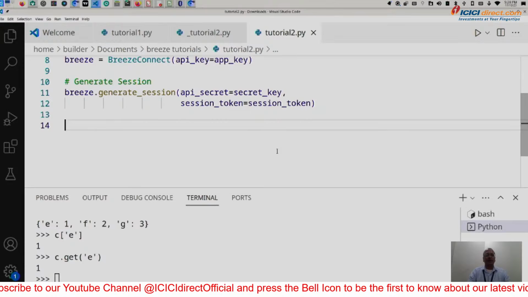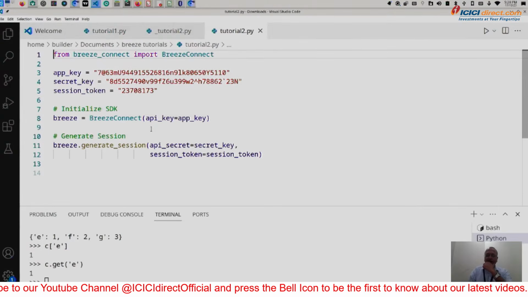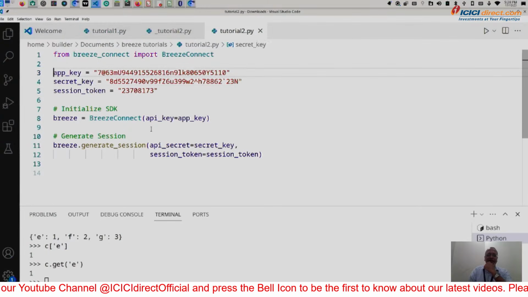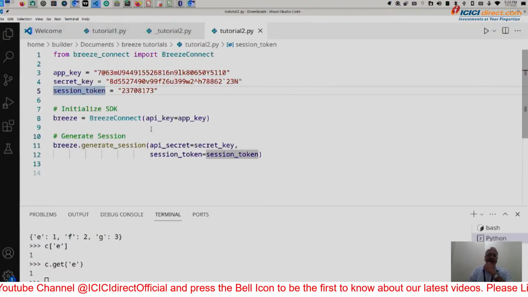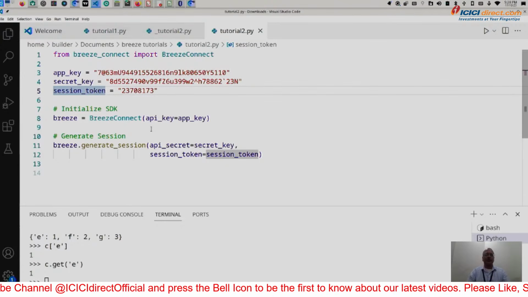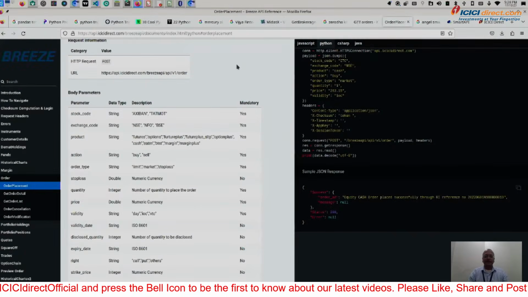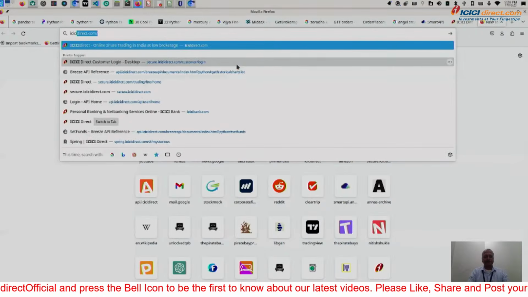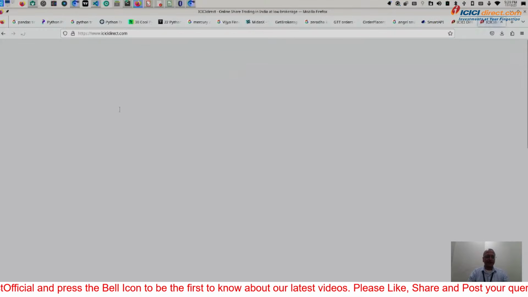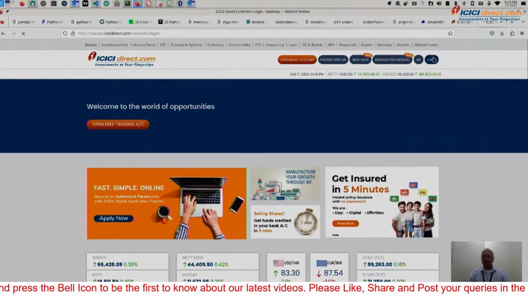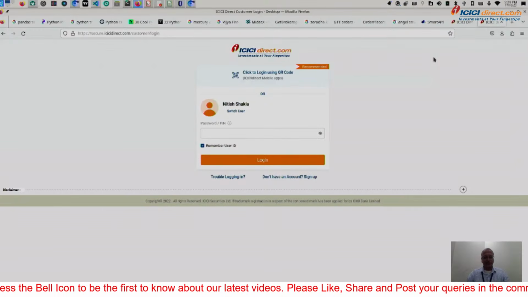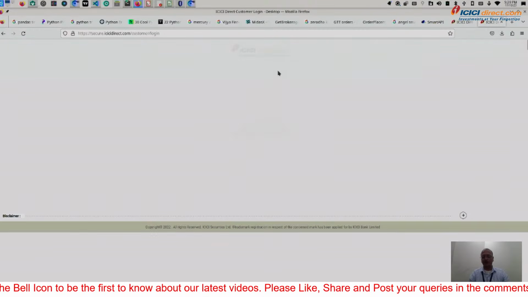So, okay, going back. Last time we had an app key, secret key, and we created a session token. So today, of course, my session token from last week has expired. I need to go back. I need to go into ICICI Securities. So I'm going to icicidirect.com. I go to login. And this is, by the way, the easiest way of creating your tokens and such.